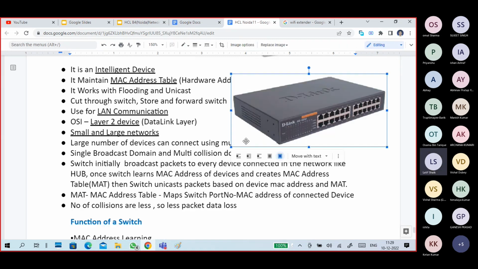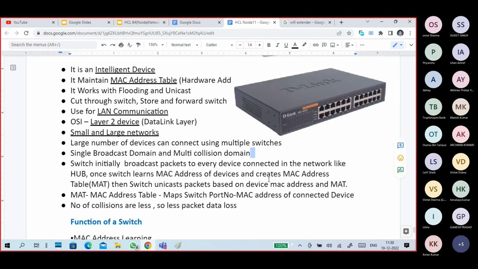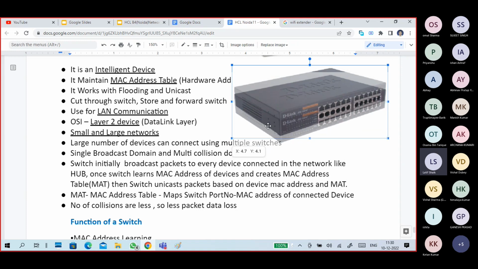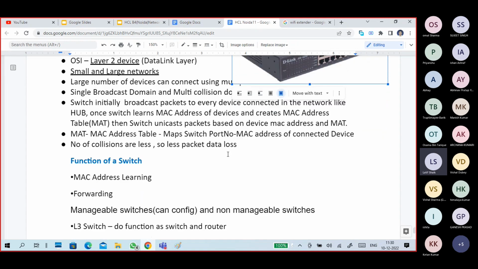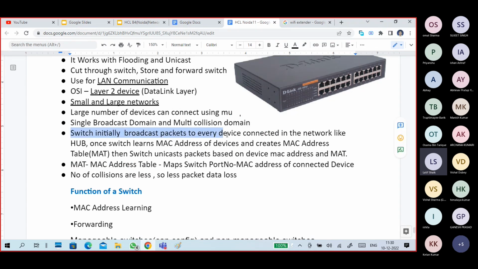Using multiple switches, whatever it is, the switch picture is good. Next, guys, important: the switch initially broadcasts the packet to every device connected in the network, like a hub.